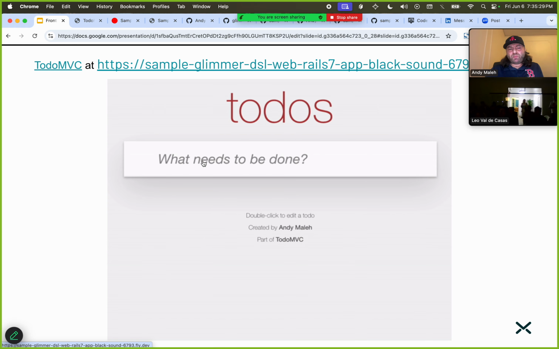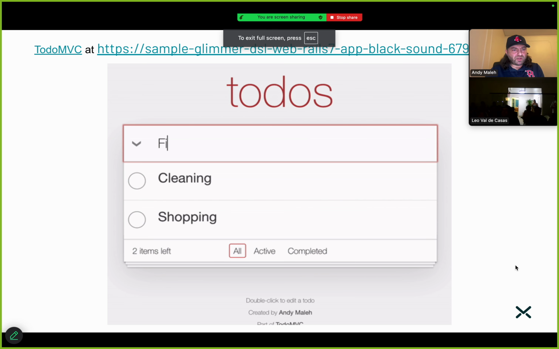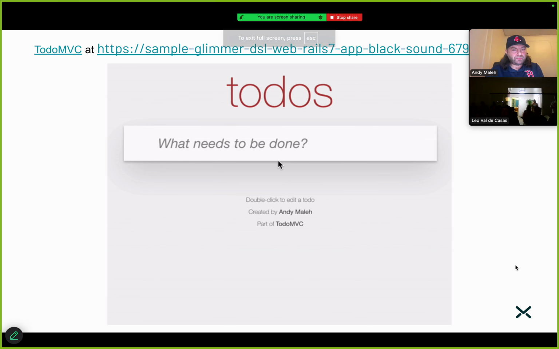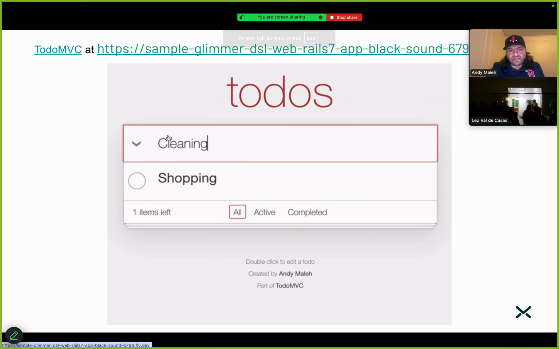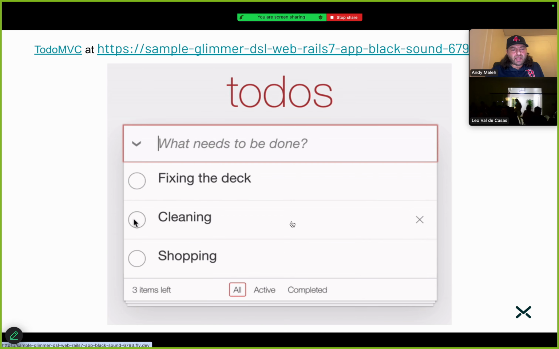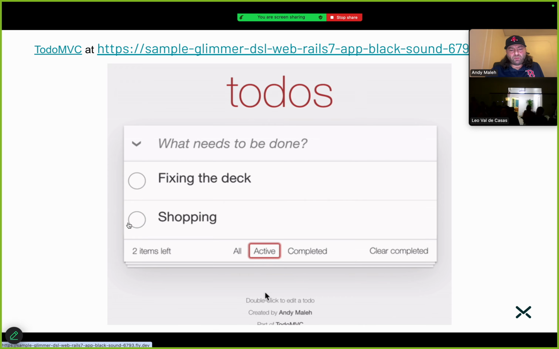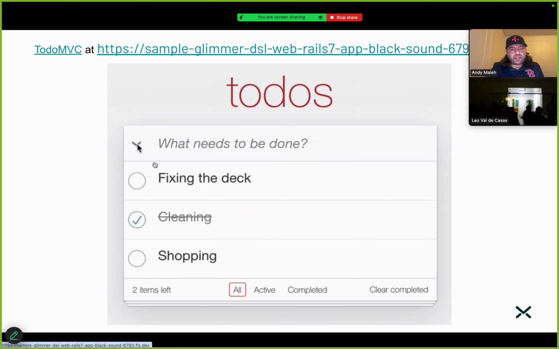So basically it's just an app that lets you add to do basically, sorry, again, my mouse is having issues because of Zoom. I don't know why Zoom does that. Okay, so I'm adding items here in a to-do list, cleaning, shopping, fixing the deck, and then I can mark them one by one. I can filter by active or by completed, and then I can highlight the whole list.